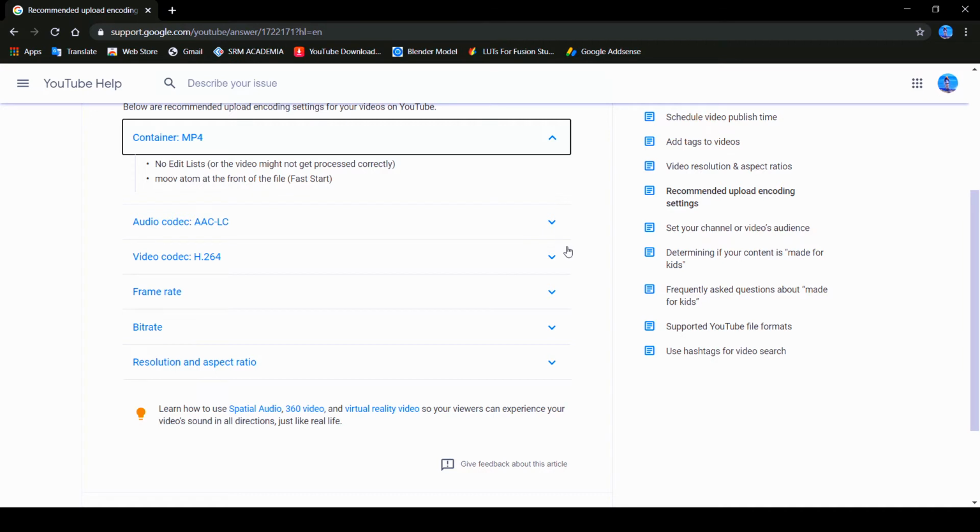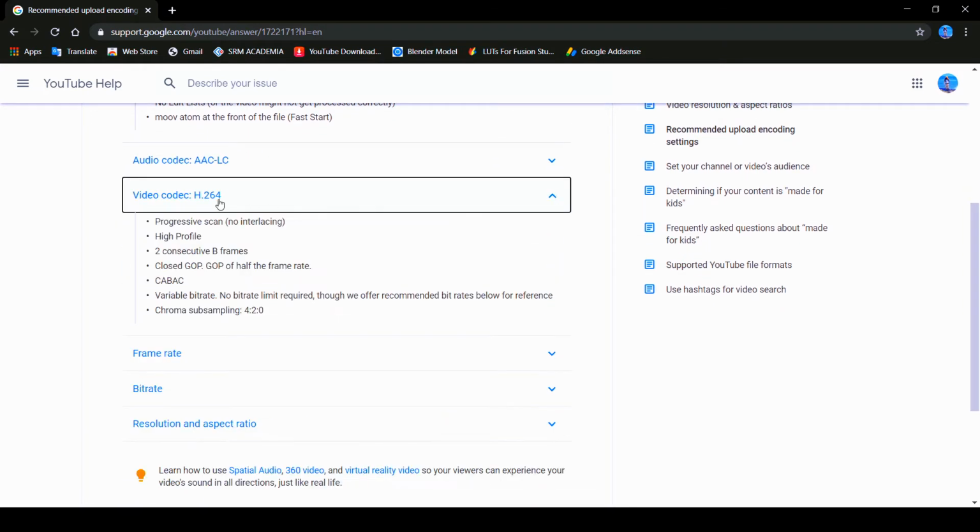And now what should the video codec be? H.264. This video codec is preferred by YouTube upload. If you use a lossless or some other video codec, your video will be accepted, but YouTube will compress your file. Finally, when you visit your YouTube channel and play your video, it will look blurry and in bad quality. So always remember your video codec should be H.264, so that when you upload your video, YouTube does not need to compress this file.